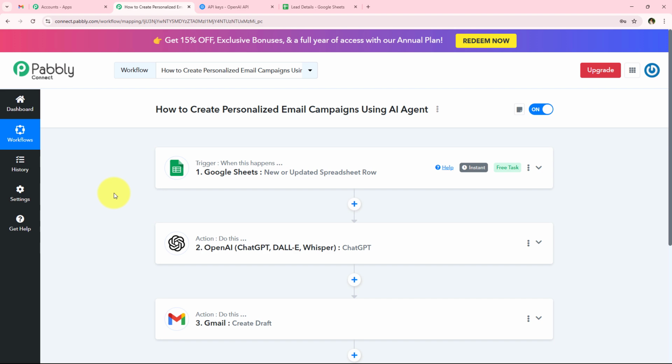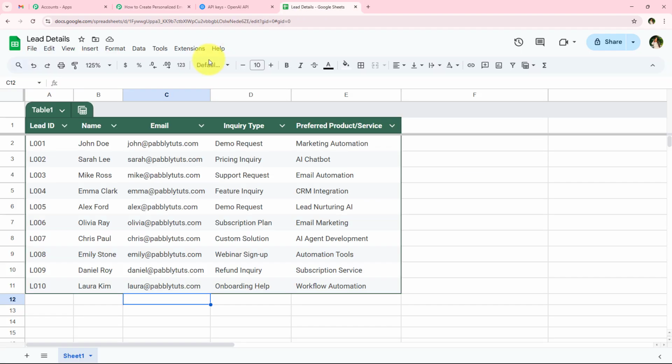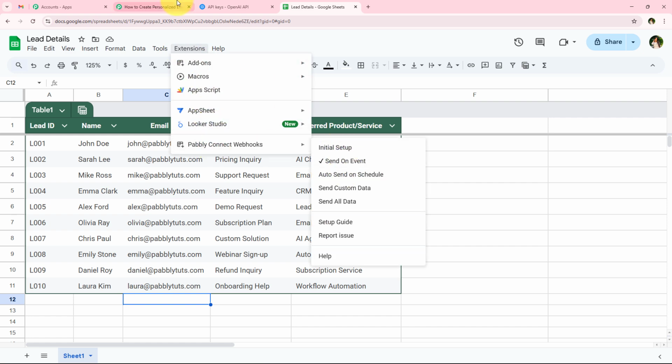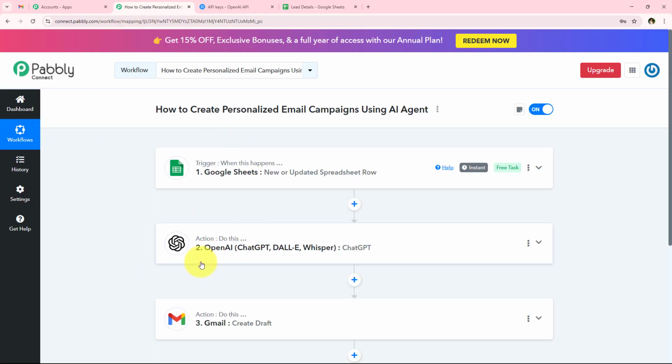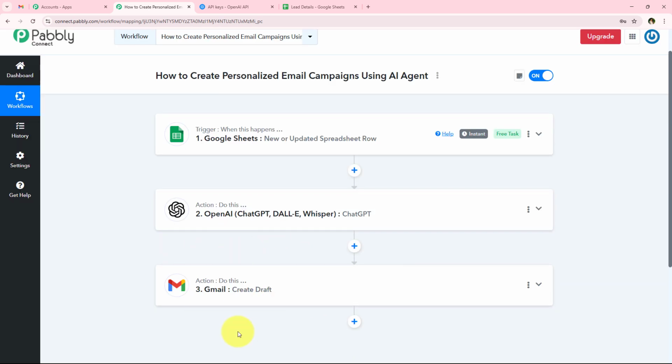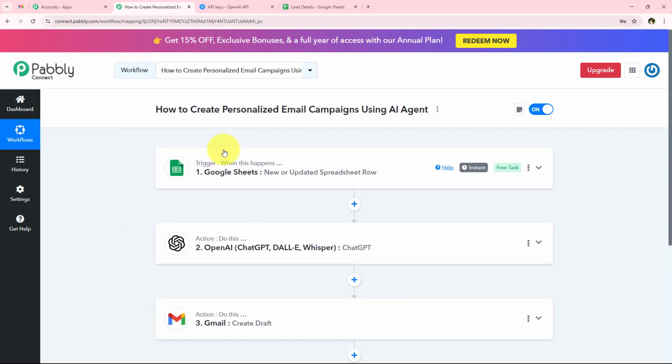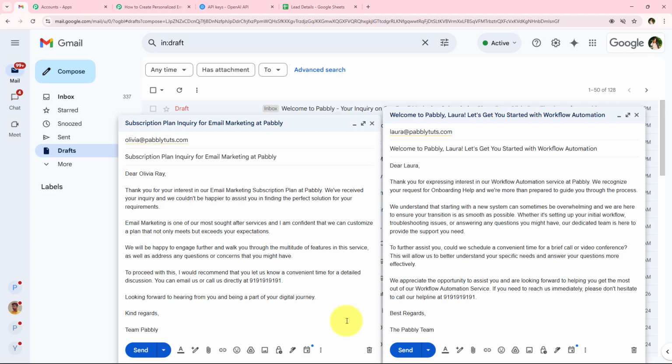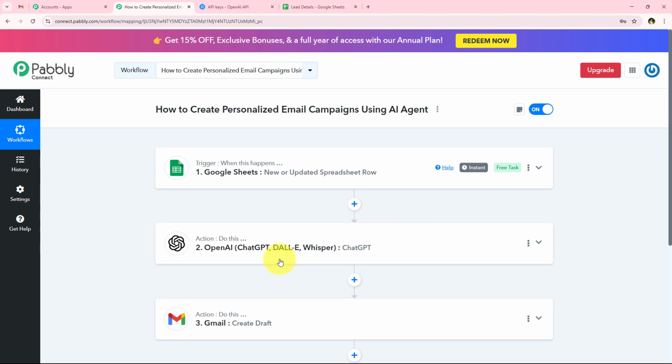And like I did, you can also add your lead details into your spreadsheet and create this automation for your own business. Whenever you send all data right over here, automatically your AI agent is going to generate personalized emails for all your leads, and further with the help of Gmail you can create the drafts for the same, and your team can review the emails and send them right from here. So easy, right? So you can also create this automation for your own business.